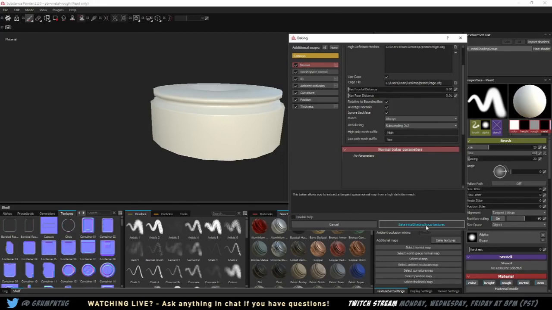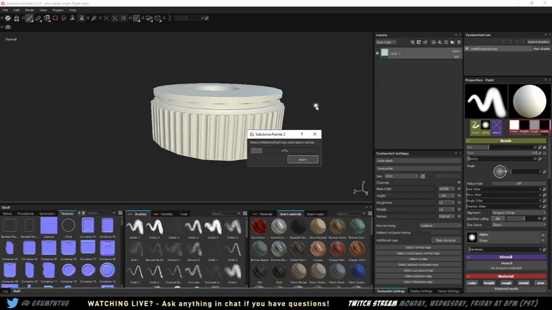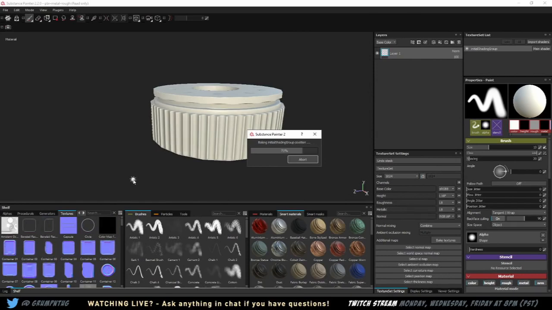So bake initial shading group textures. This guy's going to bake out real quick. It should be pretty quick. You can see it forming right here. It's making all the textures and it's starting to take that normal map information.